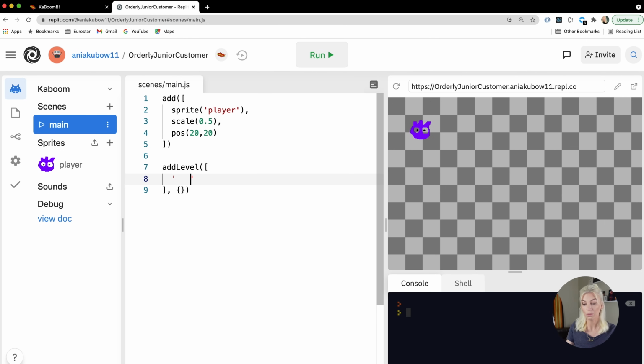I'm simply going to draw out what I want my map to look like using quote marks. So there we go. I'm just going to use the quote marks like so.